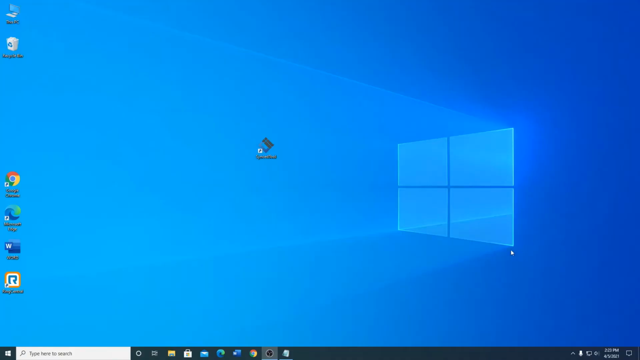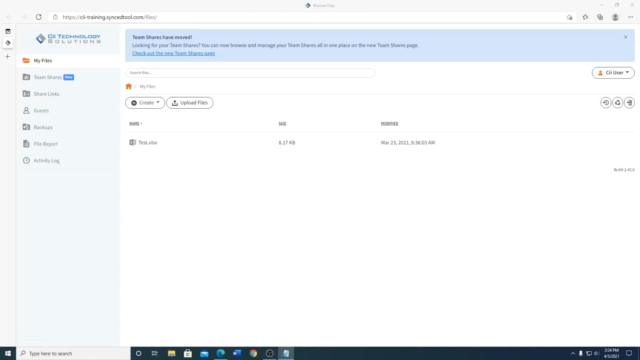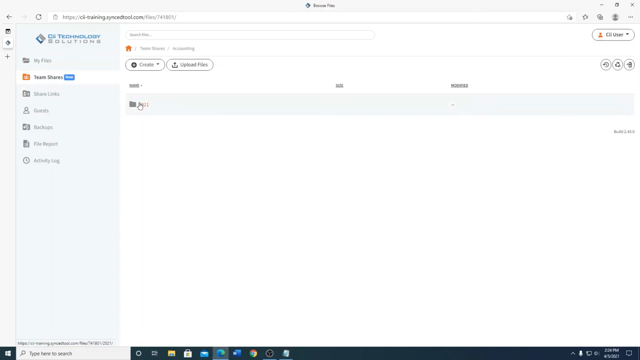Now I'm going to show you an alternative method to share a file. You can come down and click on the little arrow, right-click on the SyncTool icon, but this time we're going to choose Open on the Web. Again, you will see that it wants to open to My Files, but the one that I'm going to share is located in Team Shares, so I'm going to just find it. So I'm going to click on Team Shares, Accounting, 2021, and there it is.